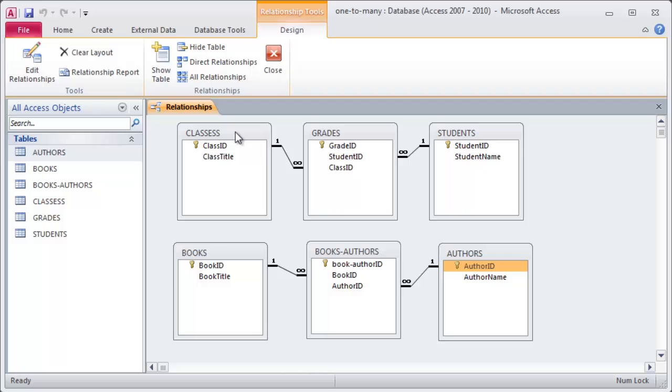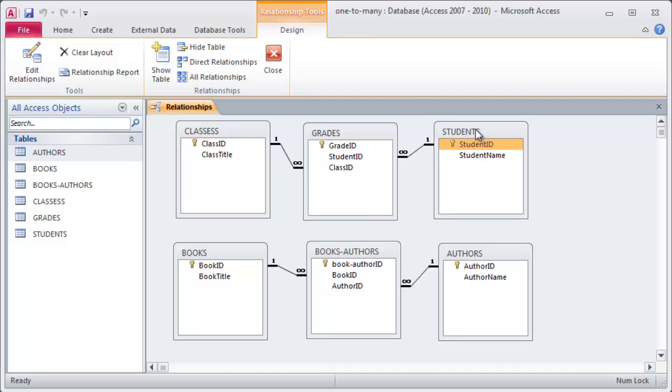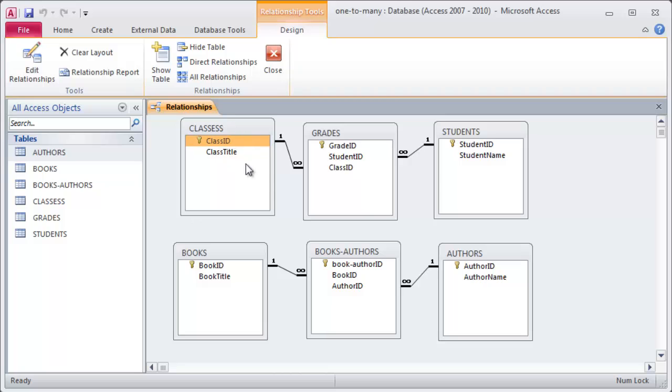So my first example, I've got classes, grades, and students. A class can be taken by many students, and one student can take many classes. That's a many-to-many relationship, and I'm resolving that with this grades junction table here. This associative entity, this third table, breaks up the many-to-many relationship.